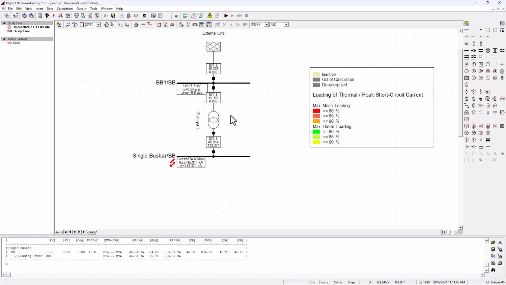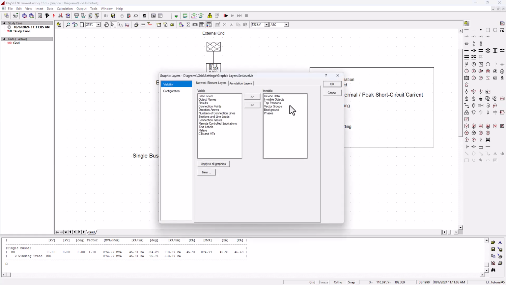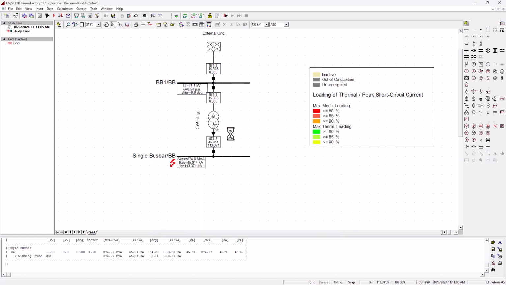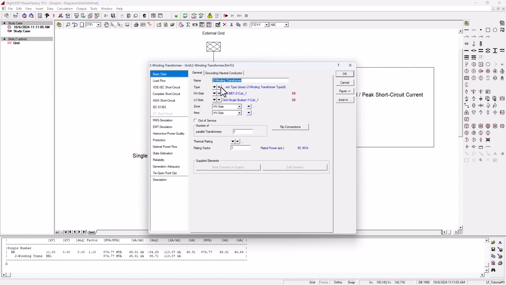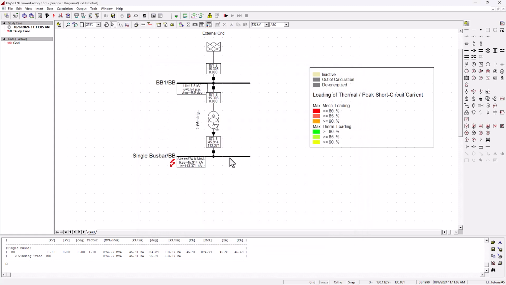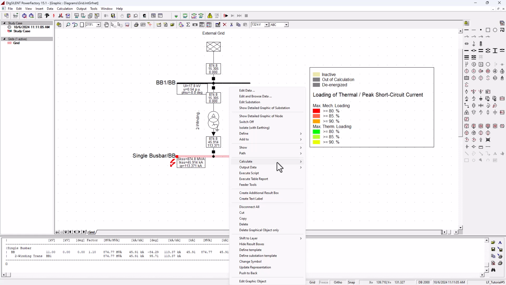Now we're going to display the vector grouping of our transformer here by going into layers and invisible, visible. We're going to bring the vector grouping to be visible and say okay. Great. Now you can see that we've got a delta star with a neutral point. So now I'm going to go ahead and change this to remove the neutral point.